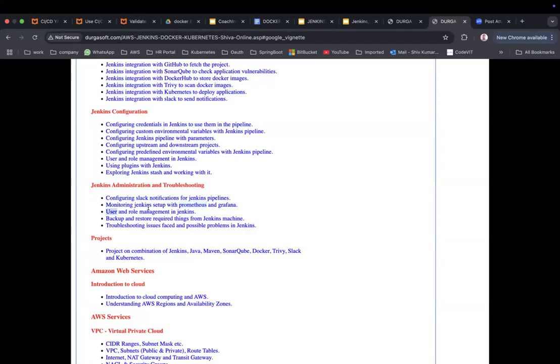How to monitor Jenkins with Prometheus and Grafana. Grafana is a monitoring tool, and Prometheus will act as a data source for this Grafana. So what is a data source? How to integrate? All these things we are going to see. User management and role management in Jenkins. How to backup and restore Jenkins data.